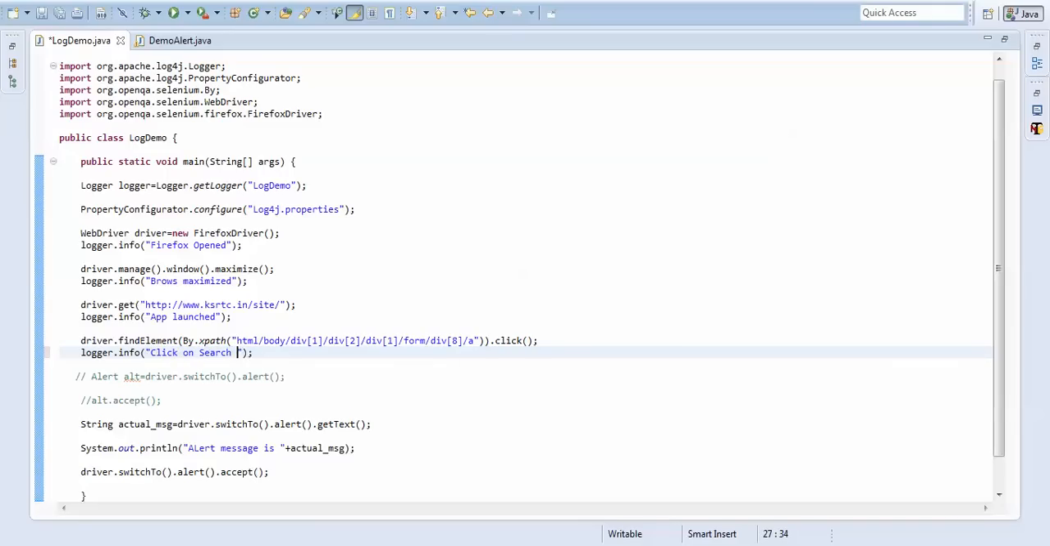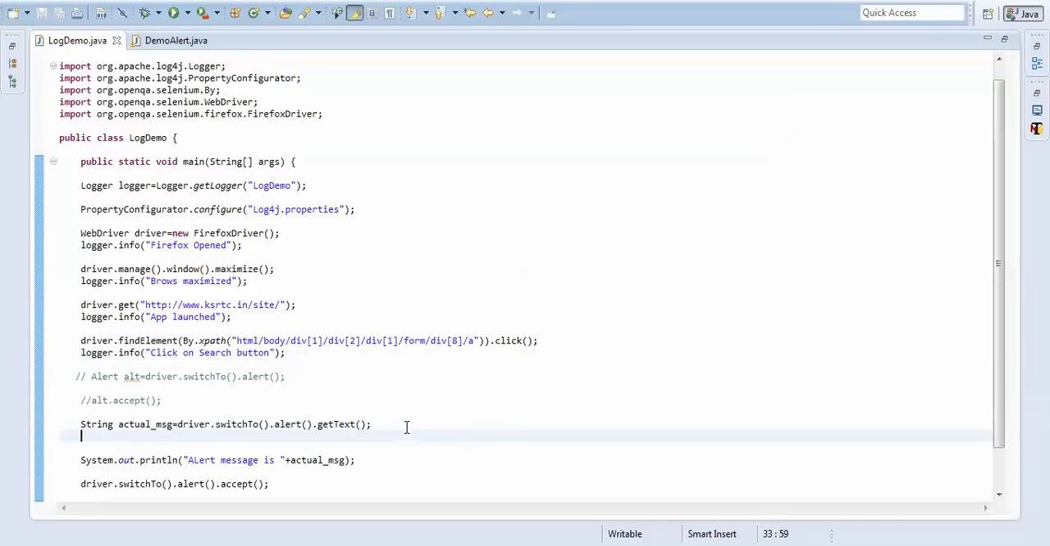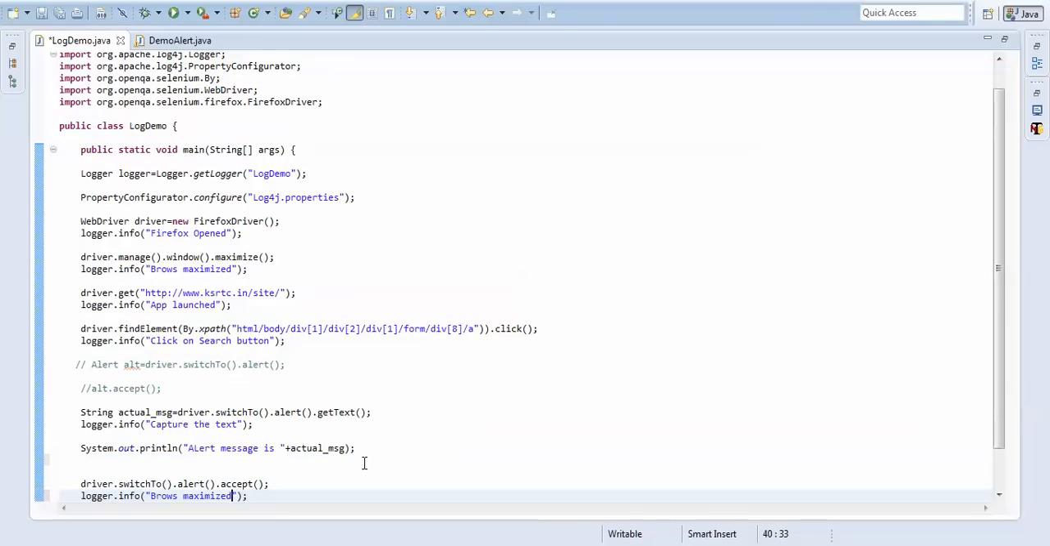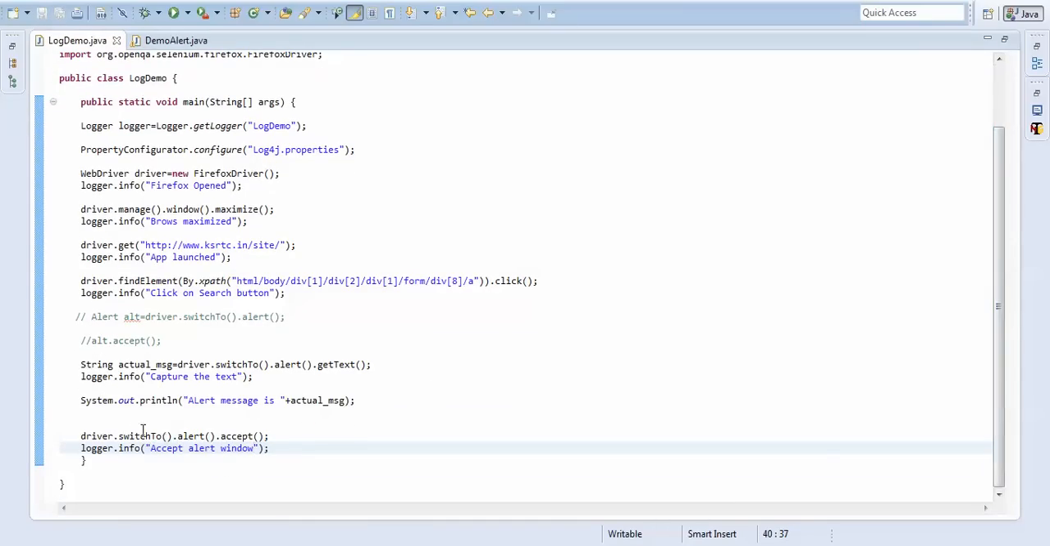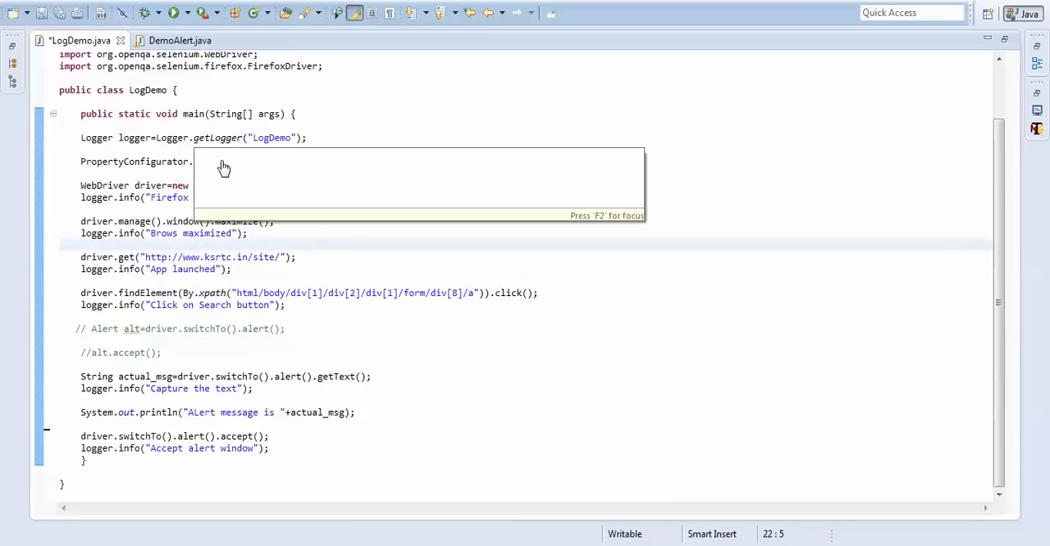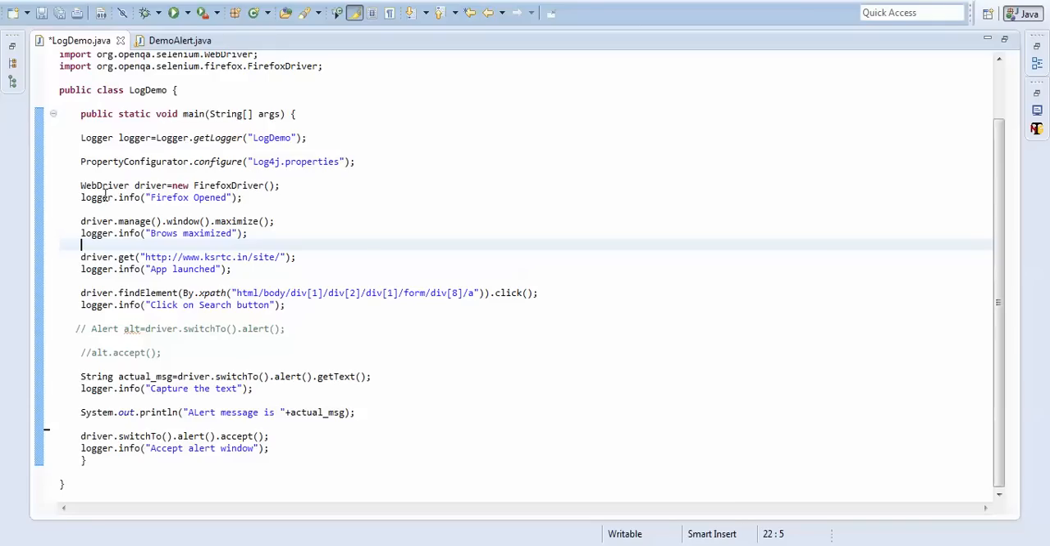Click on search button. Capture the text. This is printing. And finally, accept alert window. If you are confused about this program, you can refer to my previous YouTube video called how to handle alert window. I copied the same program and simply added these logger steps here. Now let's run this and see how the properties file works and how this log file will be generated.